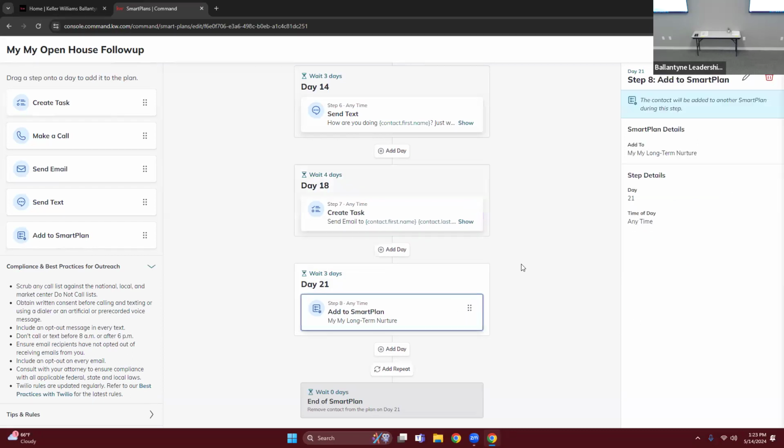And then the last thing it does is actually add them to another smart plan to help nurture them in the long term. So it adds them to the quote unquote long-term nurture, which is a smart plan designed to keep up with them on a long-term basis over 6 months, a year, et cetera. So that is what this open house follow-up smart plan is doing.